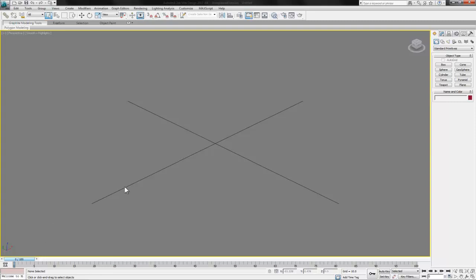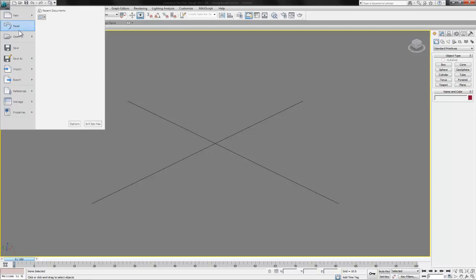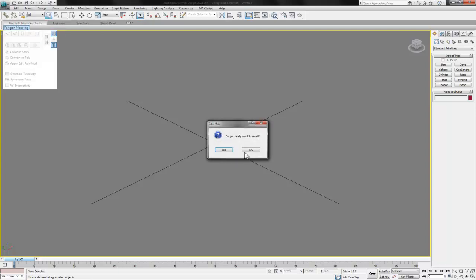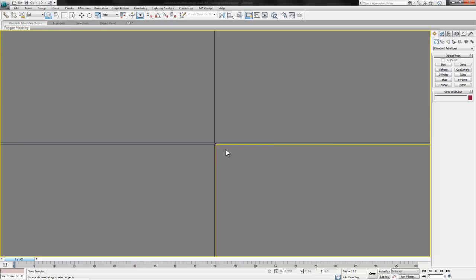Once you have your application open, it's always a good idea to perform a reset. This is one of the basic functions of 3D Studio Max, and it will just basically reset your screen to a fresh page. Up on the top left, where the File button would be, is the M button. Go ahead and click that and perform a reset. Do you really want to reset? Absolutely.